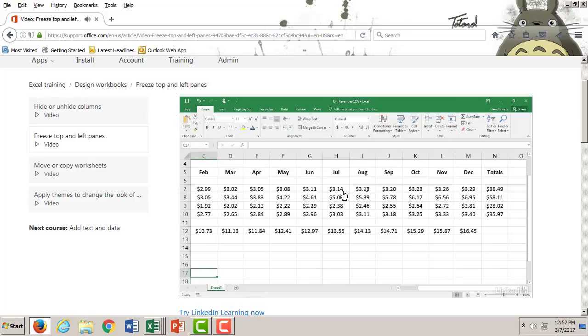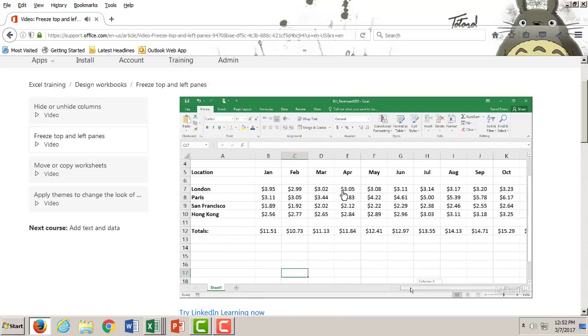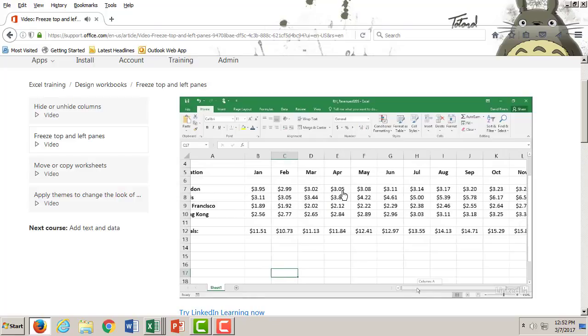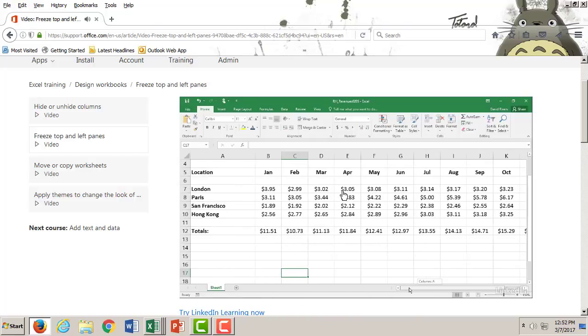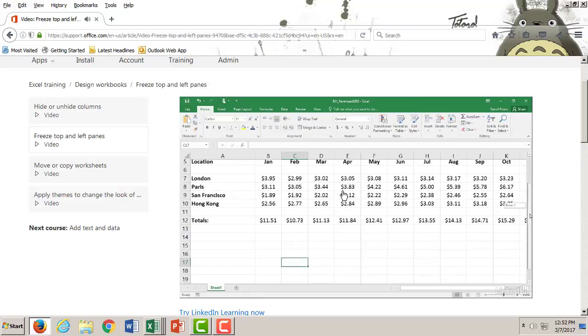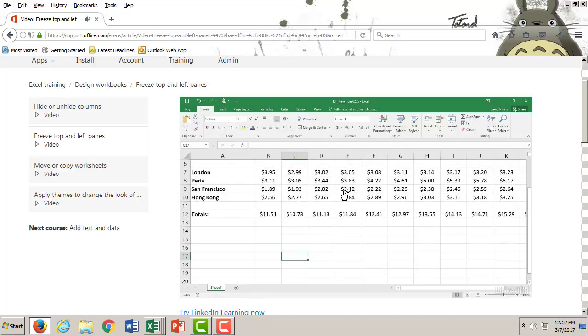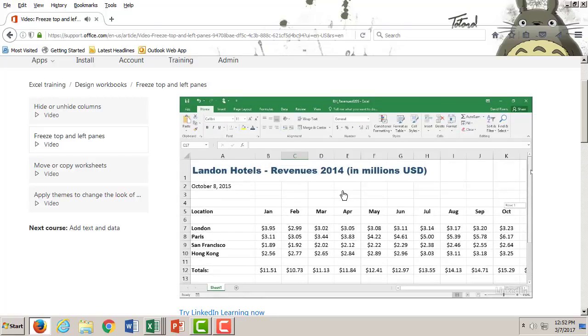So when we look at these values, we can't really line them up with anything unless we've memorized that, okay, there they are, London, Paris, San Francisco, Hong Kong. Wouldn't it be better if we could always see this content? That means freezing column A. And when we scroll down, eventually we lose those labels for the months and we have no idea what months we're looking at here. So let's talk about freezing panes.